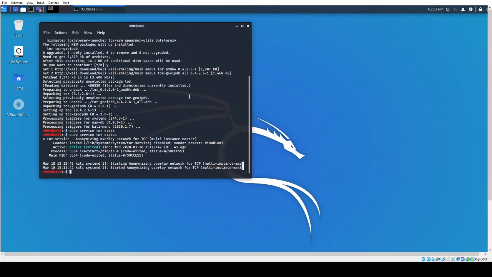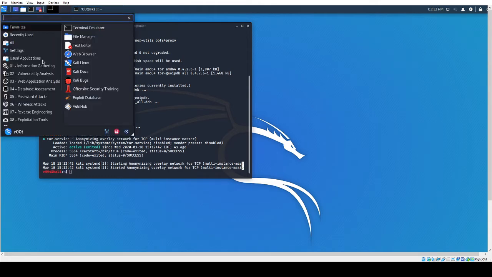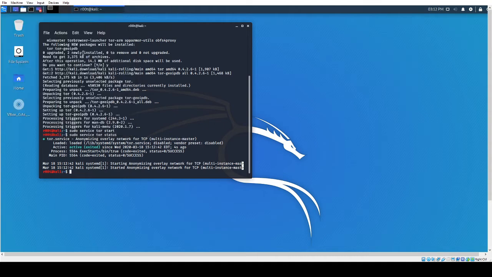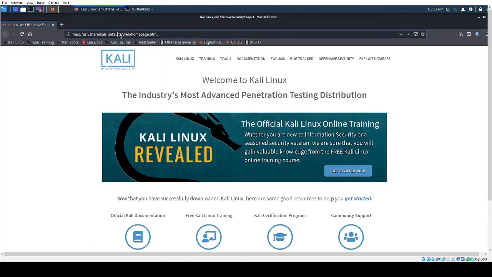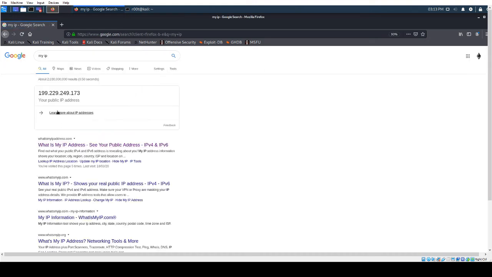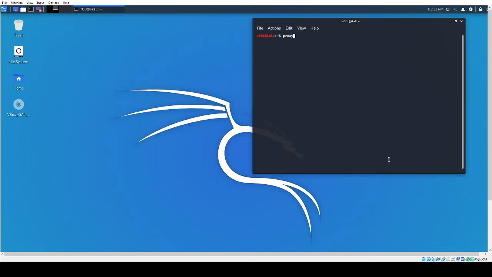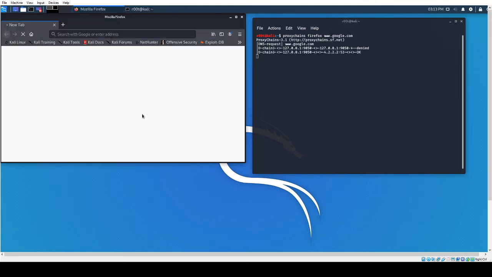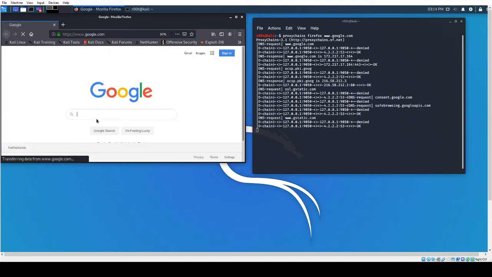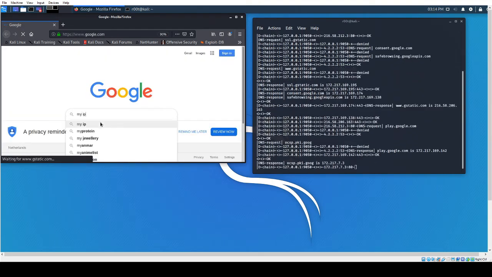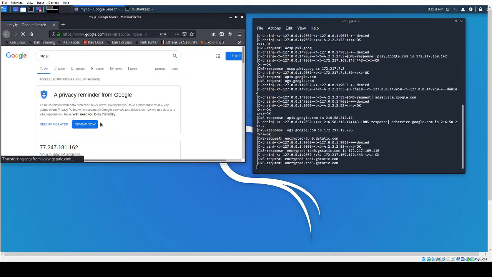and it's up. So now, let's look at what my current IP address is. It's 199.229.249, blah blah blah. So now we're going to run a program called proxychains, and we're going to tell Firefox to open up Google, and then we're going to check that IP address again. And now this is running through Tor, so if you see, my IP address is now 77.247.